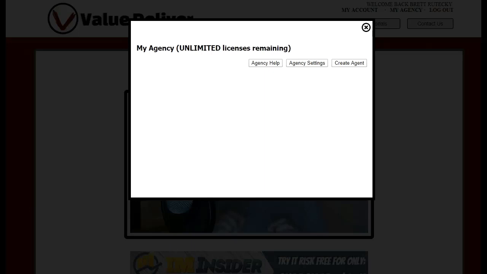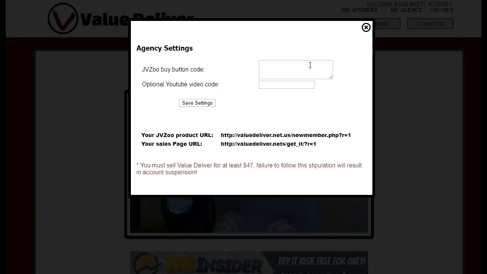Now, most people are going to want their customers to be able to get access without needing to manually create accounts. Value Deliver automatically integrates with the JVZoo platform so you can accomplish this. In order to use the JVZoo platform, you only need to fill in a couple of settings. So to get started, go ahead and click on Agency Settings.